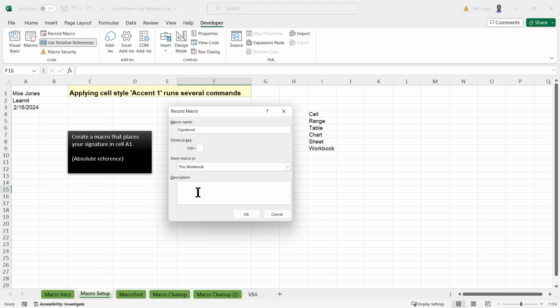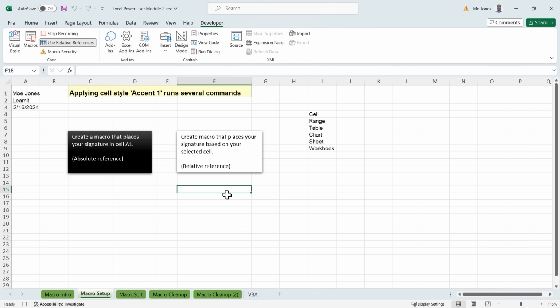And I'll call this one signature with flex, right? So I have the flexibility to run this signature wherever I want to. I'll press OK, and I'll be good to go. Now I'm recording. I already have my cell selected, so I can just start typing in here.